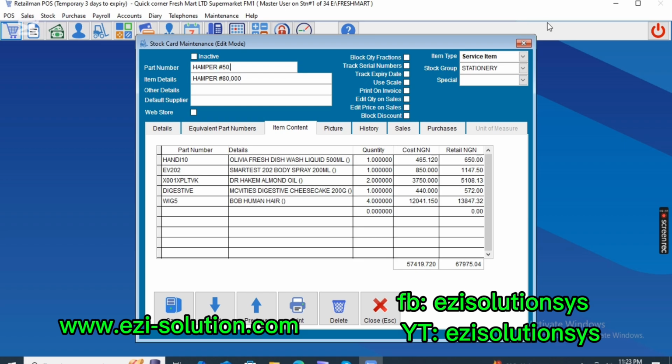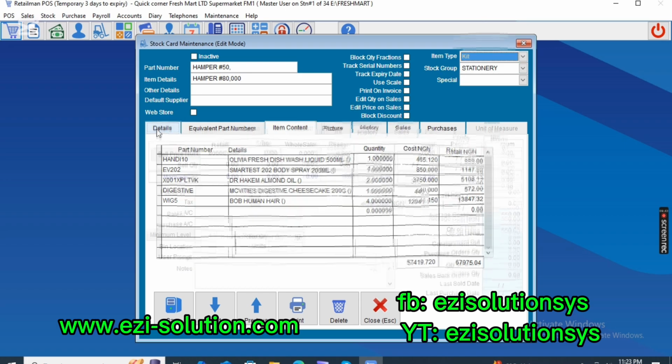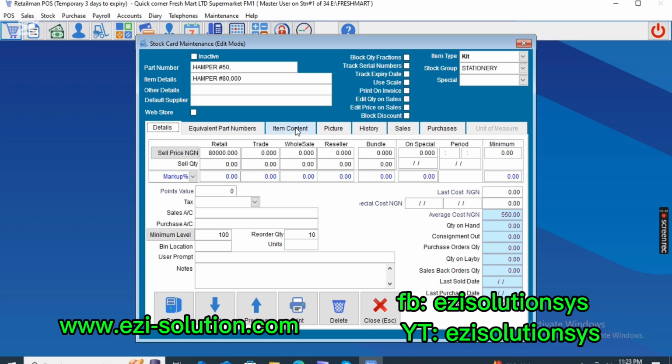But if it's a kit item, this list is hidden. The whole list of this is hidden. They work internally. It is after you sell them that you go to the invoice list report and see everything that is here. So I'm hiding it now using a kit item. Let's watch and see it. Now the cost.